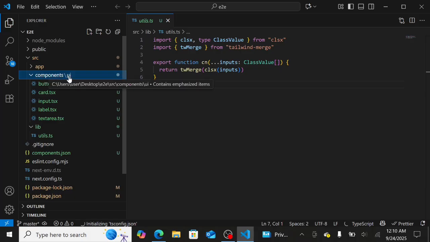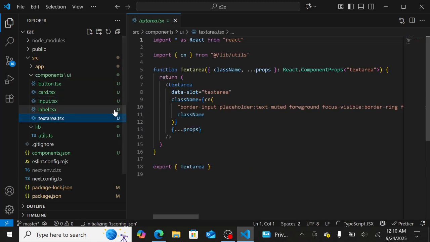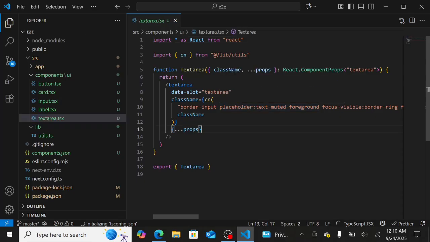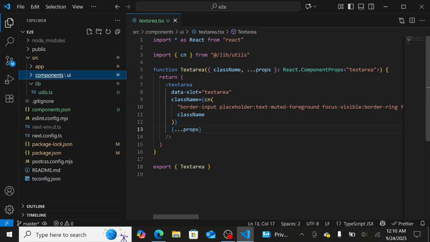Its name is UI, and inside UI we have the button, card, input, labels, text area. If we want, we can add any colors, any design, whatever we want according to us. That is already downloaded. So perfect, now we have everything.